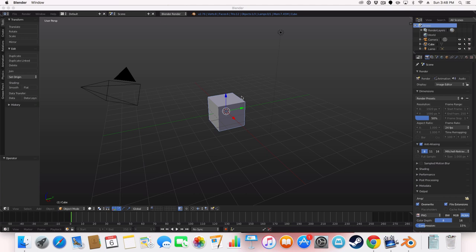Today in this tutorial, we'll be learning how to center the 3D cursor. This is just a very small tip tutorial, and I hope you enjoy. So, to center the 3D cursor is very simple. First of all, it starts off in the center.